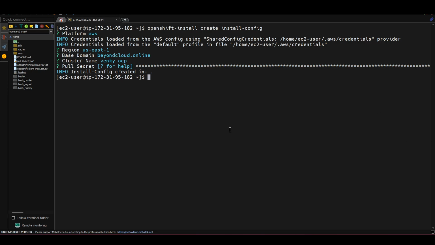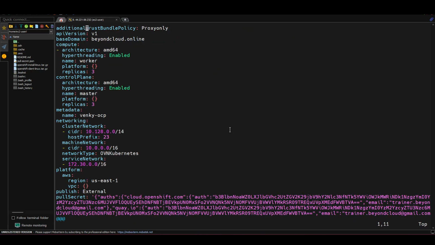Now let's just understand more about this installation configuration, what it has. Firstly, go up. The API version is v1, and the base domain is beyondcloud.online. So this is a registered domain. And here you have the architecture as AMD64, and here you have hyperthreading enabled, with the name of this as worker. So it's going to create compute nodes in the name of worker, and it's going to have 3 replicas over here. You can reduce this if you are trying to save some money on AWS.